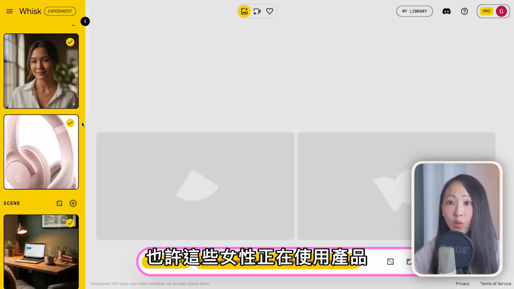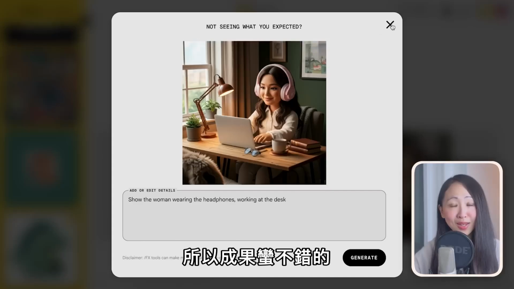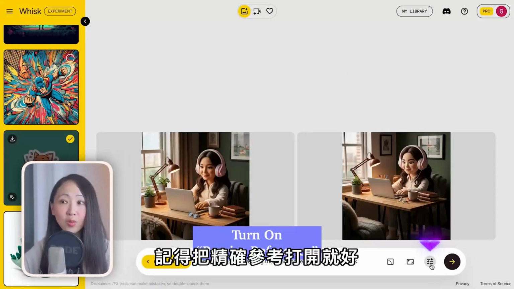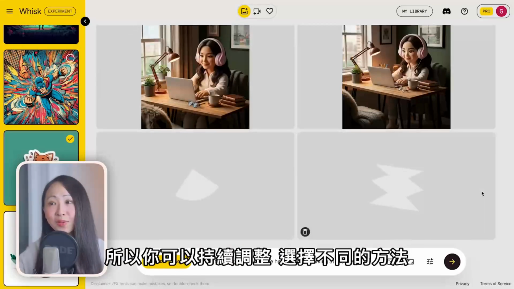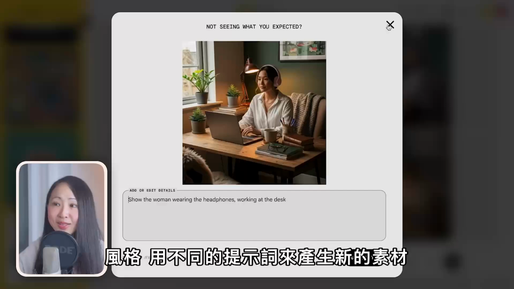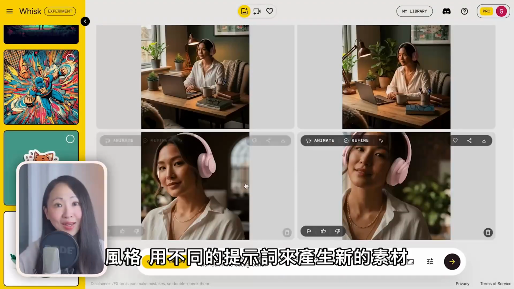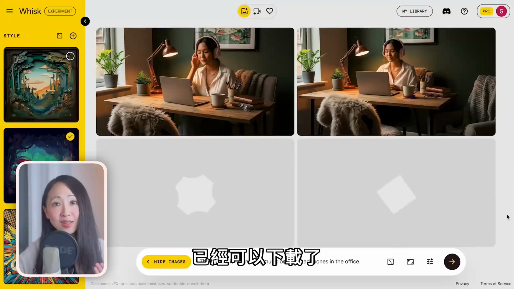Perhaps this woman wearing the product and working at the desk. And so the result is pretty impressive. And make sure you turn on the precise reference to keep the character consistency. And so you can keep on iterating by selecting different styles, using different prompts, and generating new assets. So it's quite a fun process, and each one is ready to download.